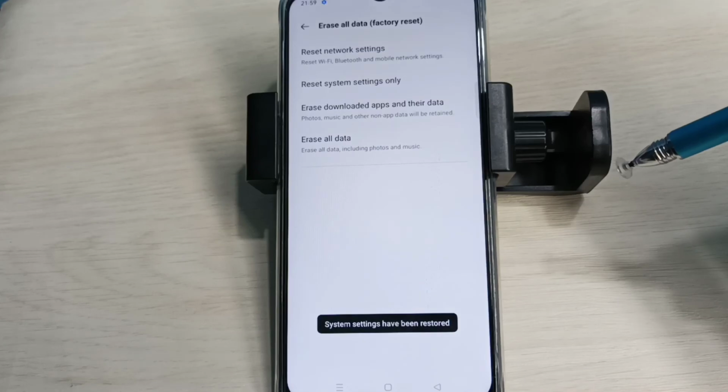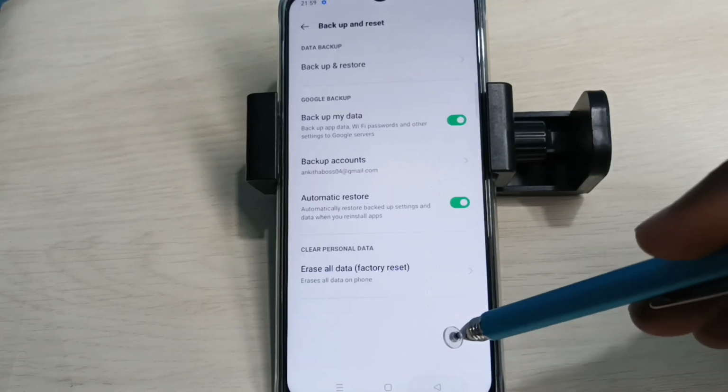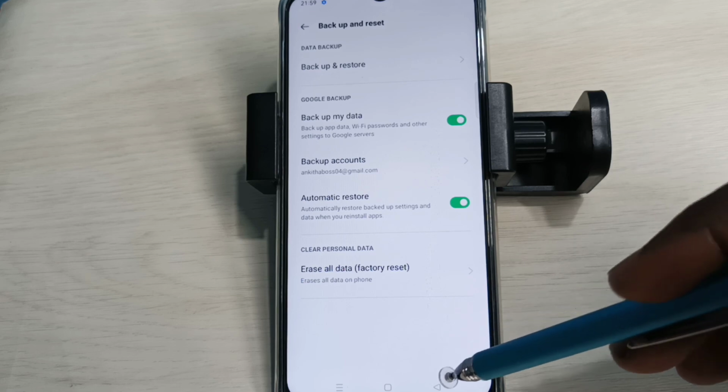Done. So this way we can reset network settings and fix network related issues. So please try it.